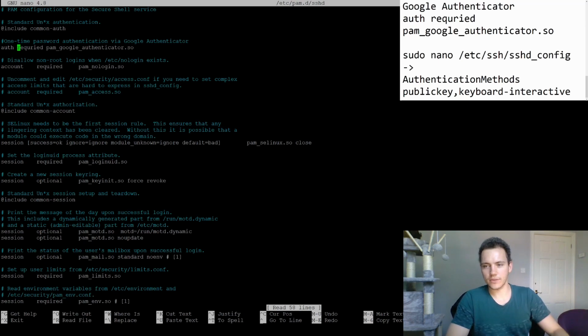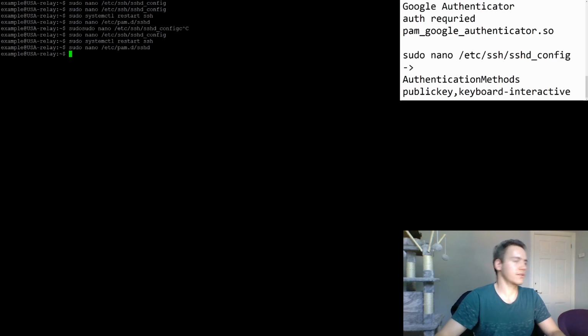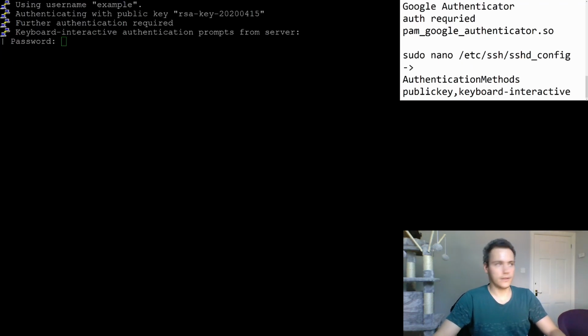Okay. Typo right here. Required. Okay. We need to put this required. Okay, that makes more sense. For this, we don't need to restart the SSH, I think. So I'm gonna give it another shot. If I can just transfer the PuTTY window. One second, please. Okay, there we go.